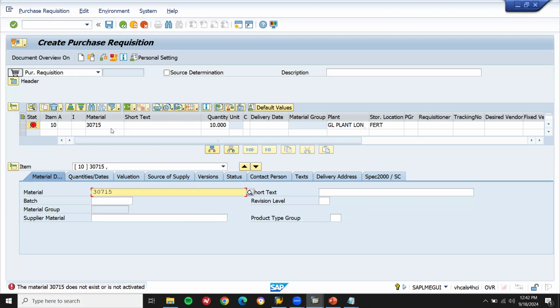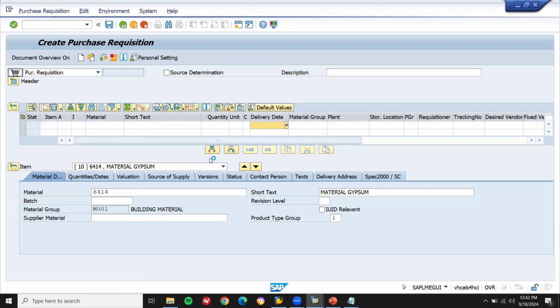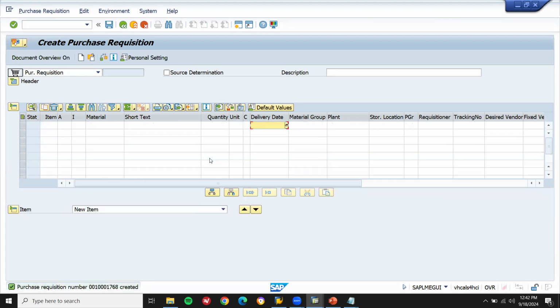The material number is wrong. 6414 is my material. Okay, 001 is my purchasing group. Press enter and save. Control S, save. Purchase requisition is the mother of all documents. It's a reference document for purchasing a material. Now this is my purchase requisition.